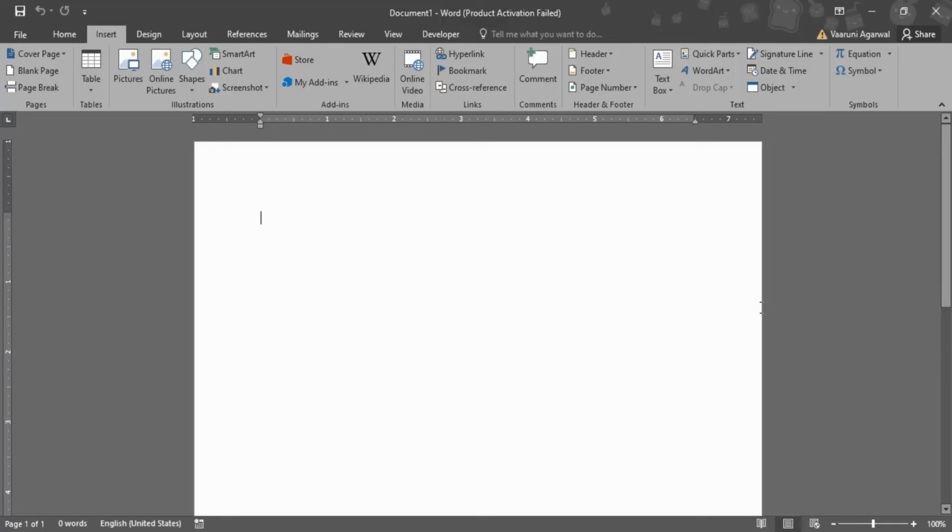In this video, we are going to see how we can insert shapes in Microsoft Word and basically what is the importance of these shapes. So first of all, let's see how we can insert shapes in a Microsoft Word document.